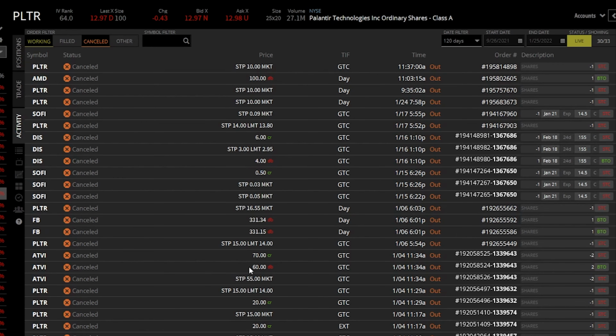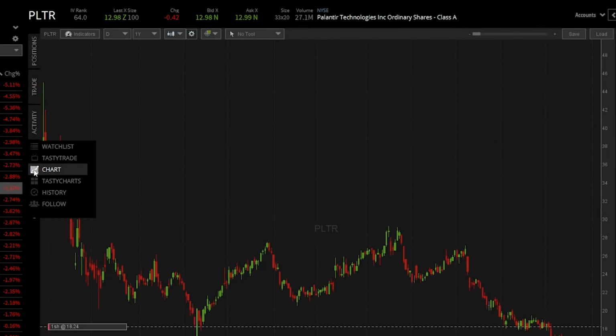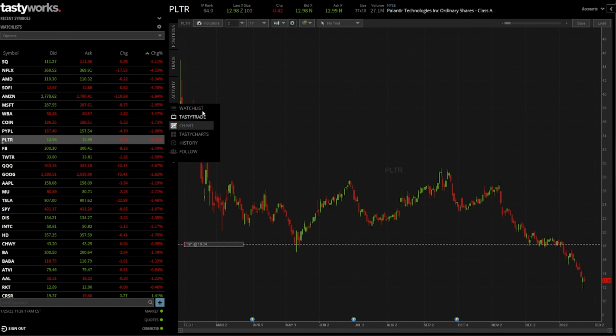Moving off of this, we're going to go to the charts page next. And one way to access your charts is by coming down here and clicking on the little graph icon. As soon as we click on it, we can see it pulls up a Palantir chart.